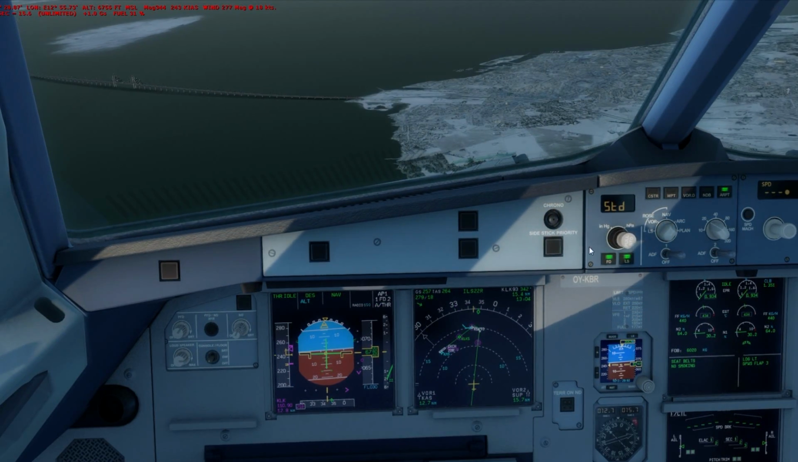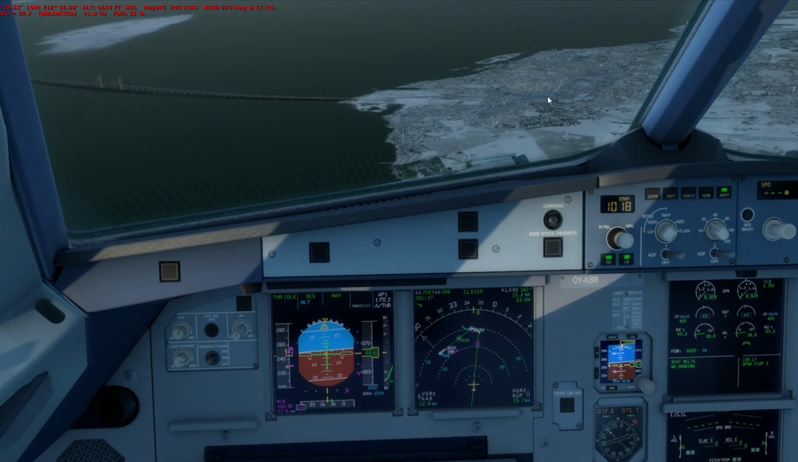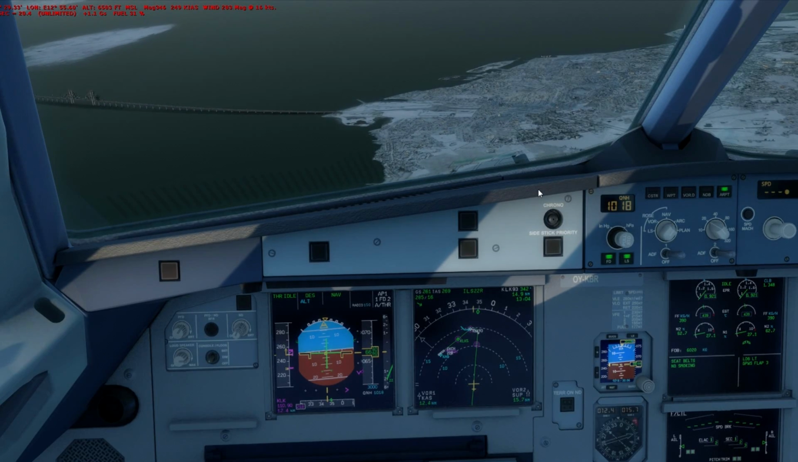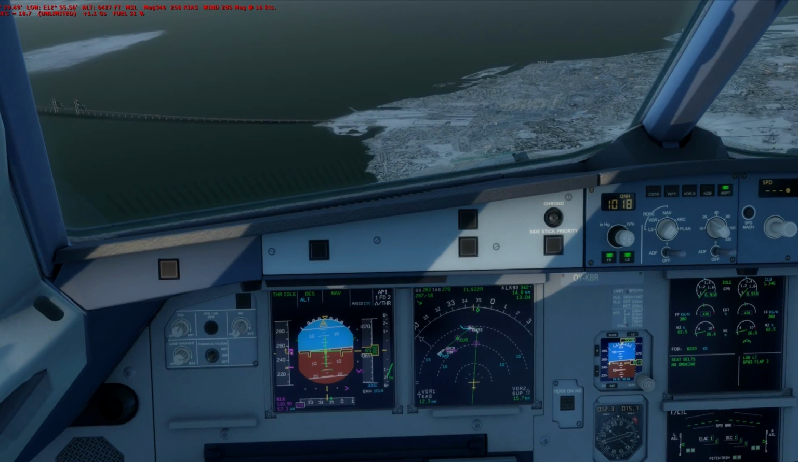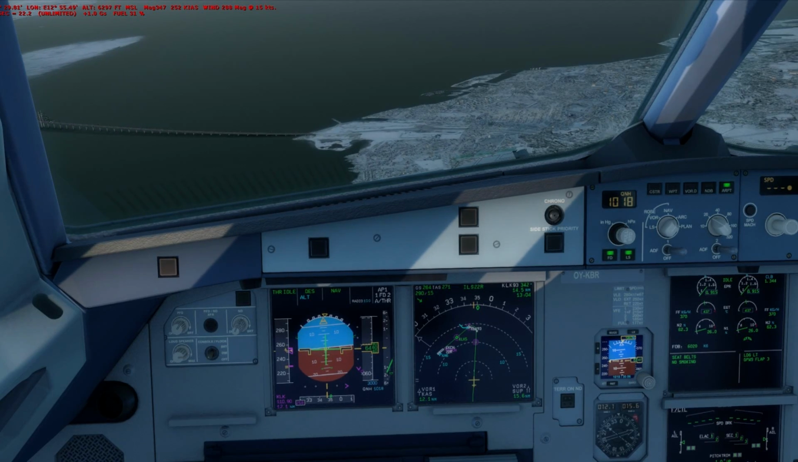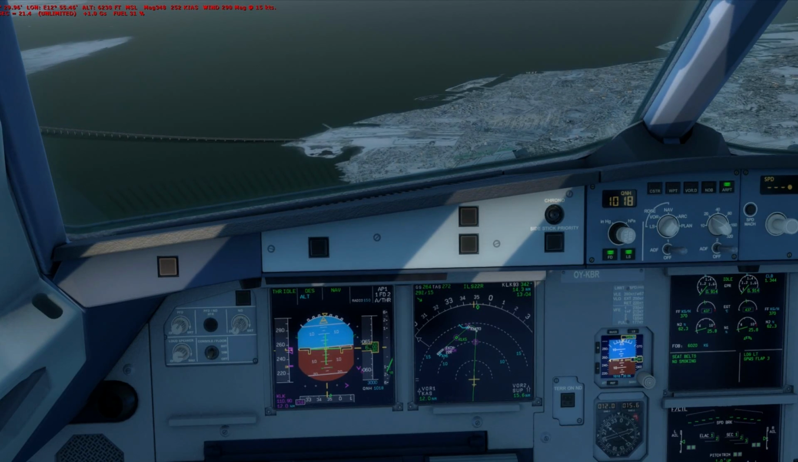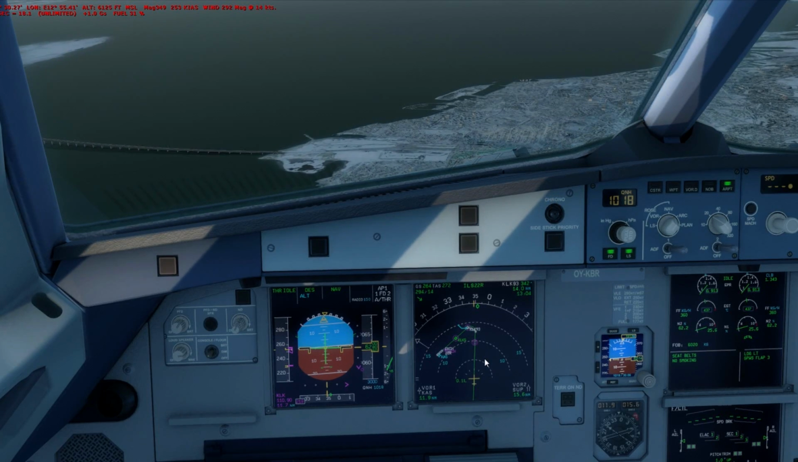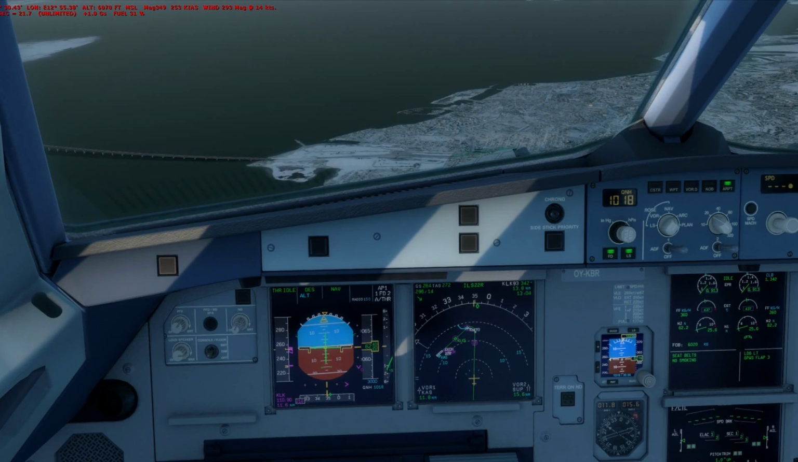So 7,000 feet, we are going to QNH of 1018, and yeah, we are pretty good on our descent right now, because I know that at the deceleration point we should have around 5,500 feet. That is very good.